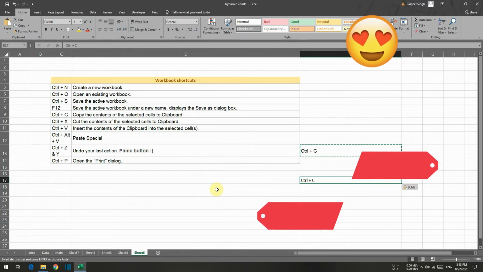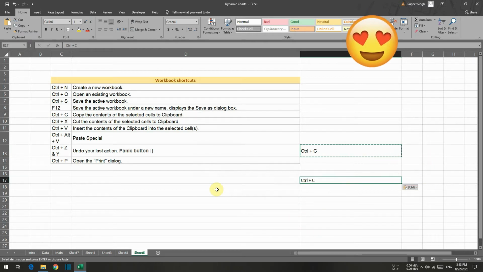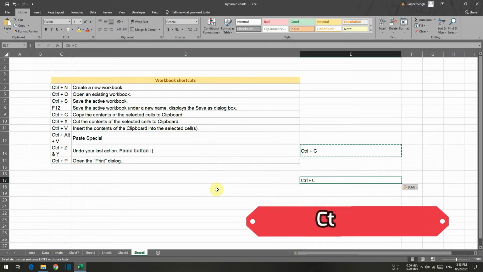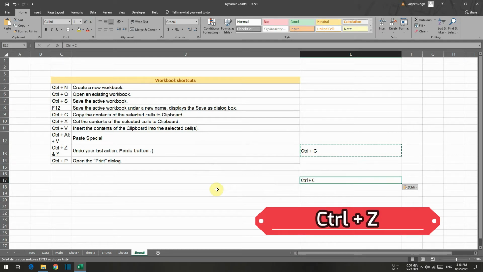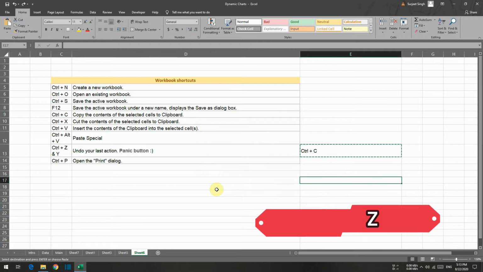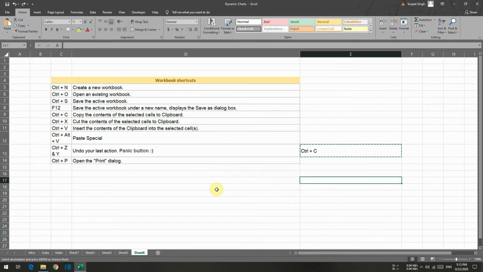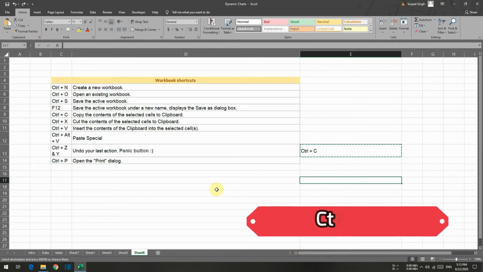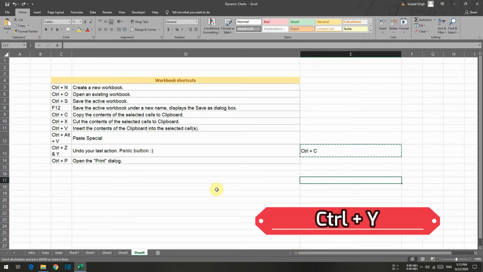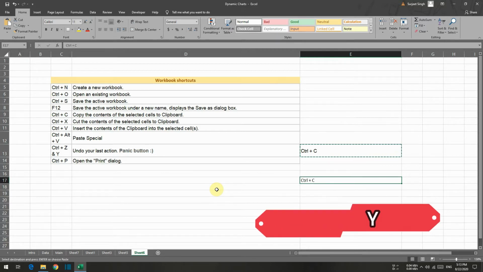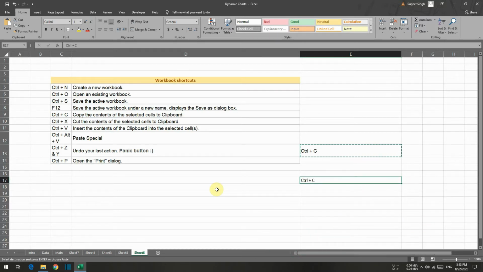Now the next one is to undo your last action by using Control Z. For example, I pasted something here. If I press Control Z, see, it removed it, that is, it undid the last action. And if I want to redo it, then what is the shortcut? The shortcut used would be Control and Y. See, this appeared. So it redid the action that was performed earlier.